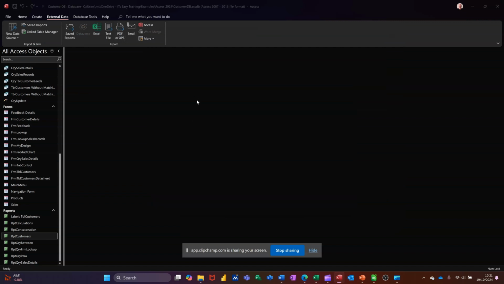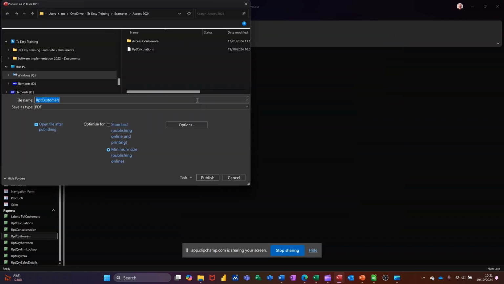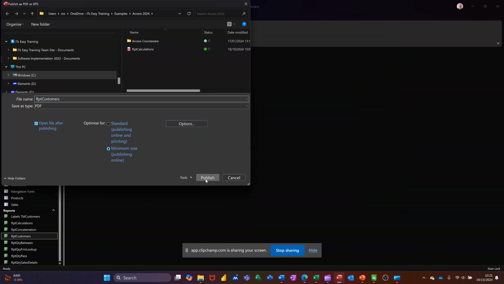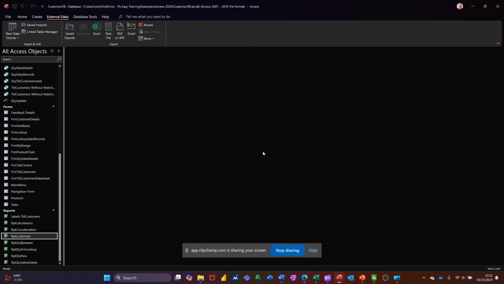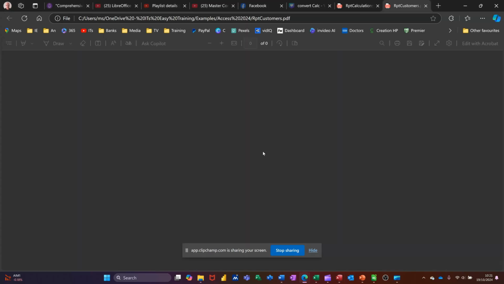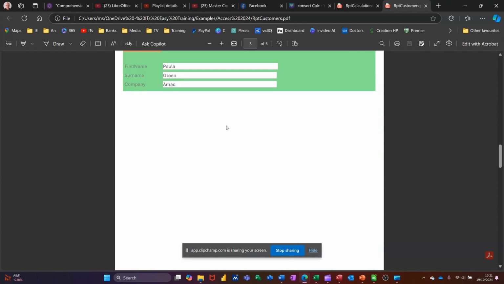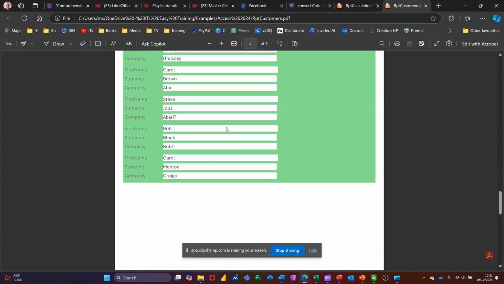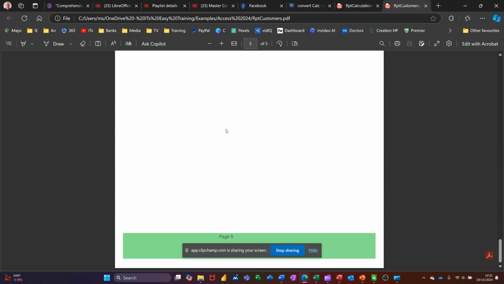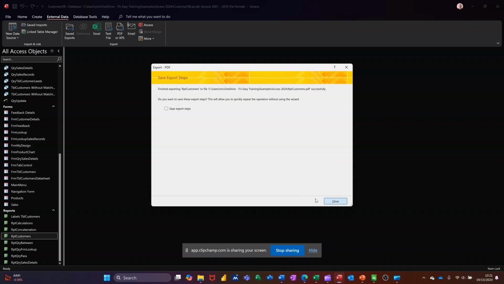Clicking on that one, it will create a PDF and publish it. So it'll open it up as a web browser, and you should see that coming up in a second. There we go. So that has actually maintained the look of it. So it's very similar to what print preview would look like. Coming back into Access, not saving that.